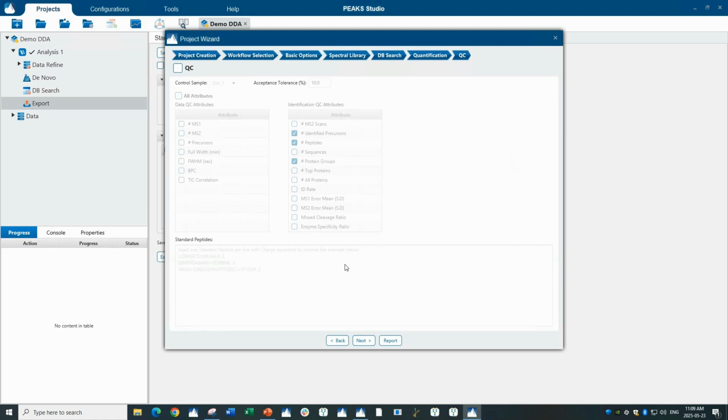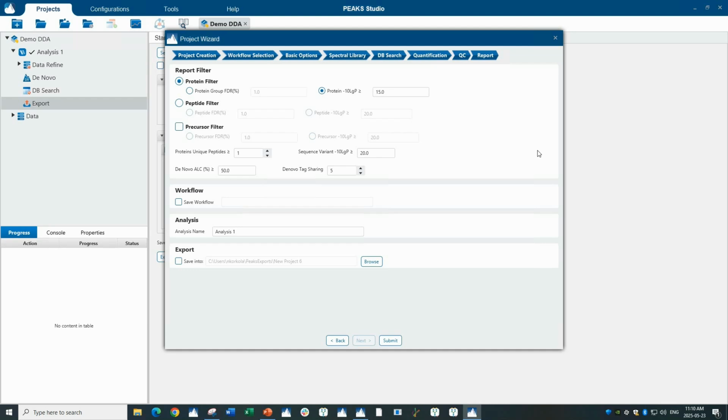You can also search for standard peptides using the QC tool. The final step is the report filter page. For the project level filtering, you can either choose to filter at the protein group level or the peptide level. An FDR or a -10 log P cutoff can be specified.